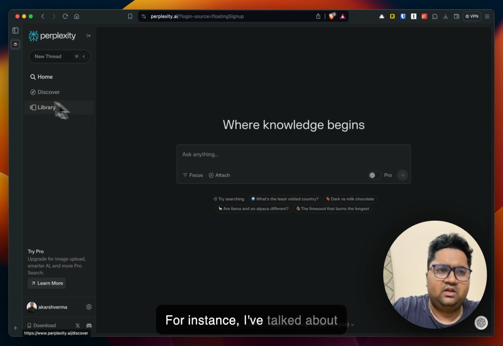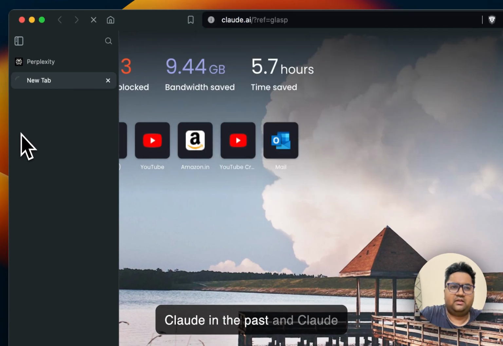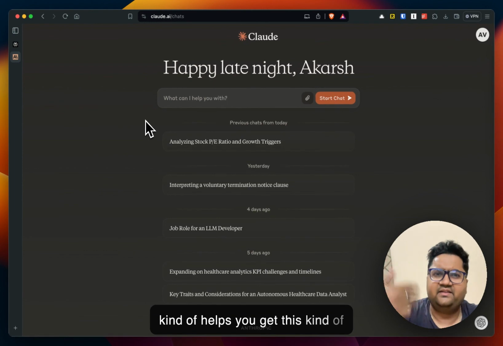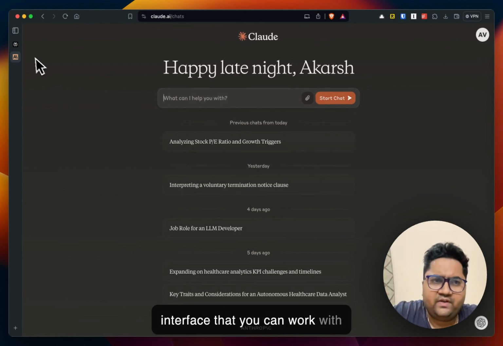For instance, I've talked about Claude in the past, and Claude helps you get this kind of interface that you can work with to do chats.